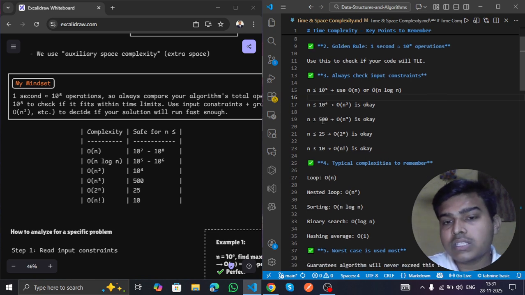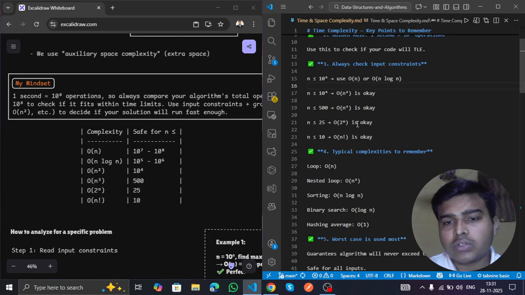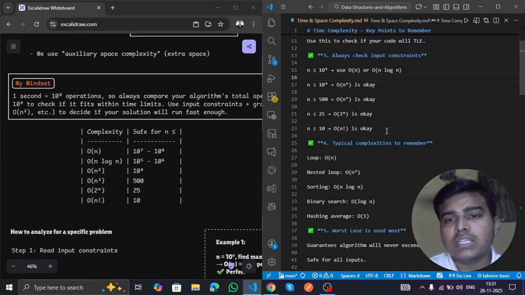Now if the n value is less than or equal to 500, and we perform n cube, it will be equal to about 1.25 times 10 to the power 8, which comes under this 10 to the power 8. That will also be enough. So that's how we look at the input constraints.